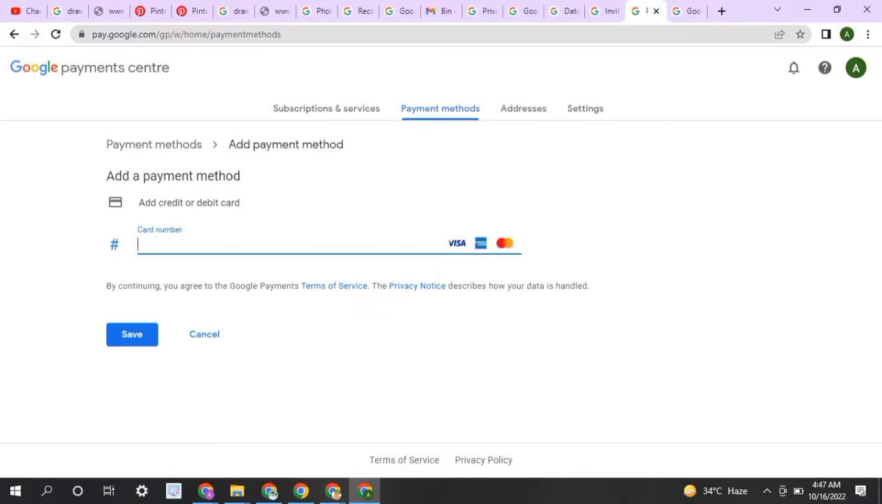Credit card details: first of all, the card number, and if you want to select your card type, MasterCard, Visa, click on Master, Visa, anything, or UnionPay. You have to enter your payment information, and then finally click on save. As soon as you click on save, your payment information will be saved here.